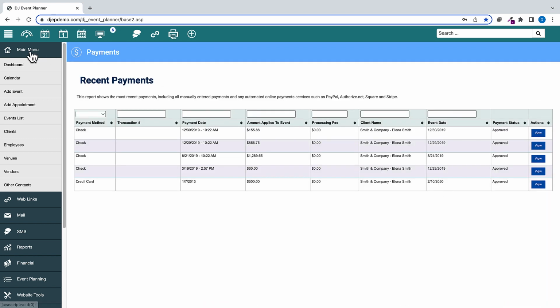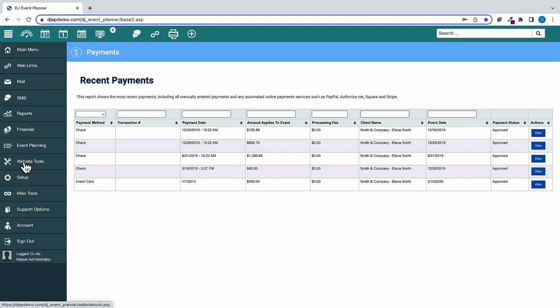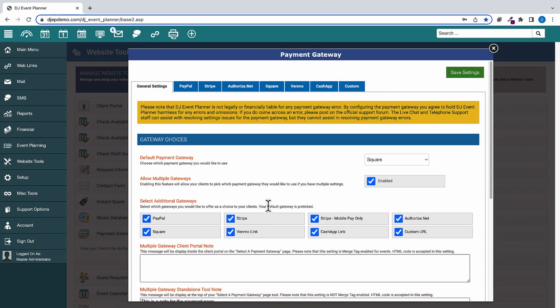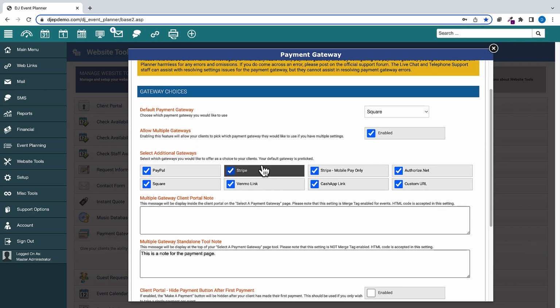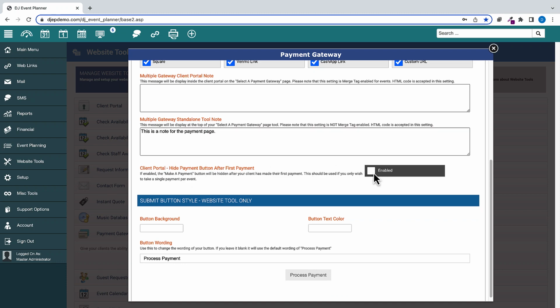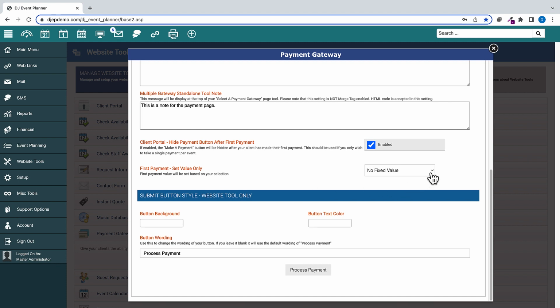Next, go to Website Tools, Payment Gateway, General tab. We have added the ability to set the first payment value only when the Hide Payment button after First Payment option is enabled. You can enforce the deposit value, deposit or higher, deposit or lower, or a percentage value of the total fee. Remember, you must ensure the Hide Payment button is enabled to see the new settings.